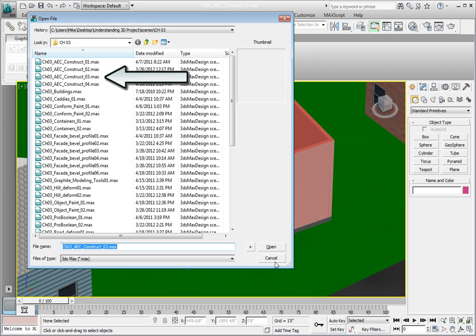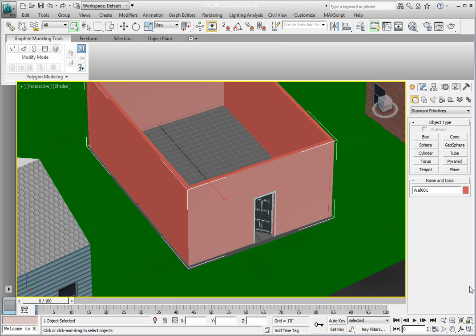We need to make sure that we have 2D Snap turned on. If it's not turned on, use the shortcut key S. This will toggle Snap Mode on and off. You can tell Snap Mode is turned on because the Snap Toggle button in the main toolbar is depressed.